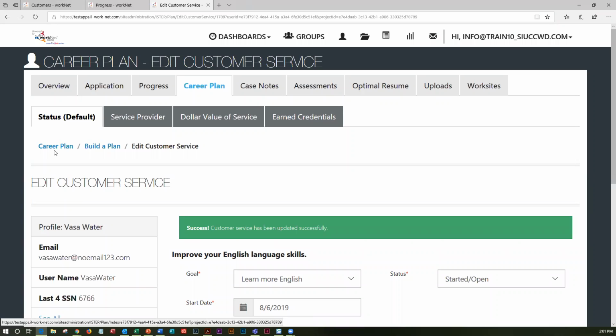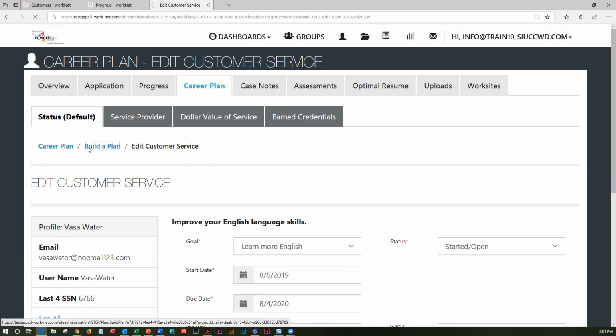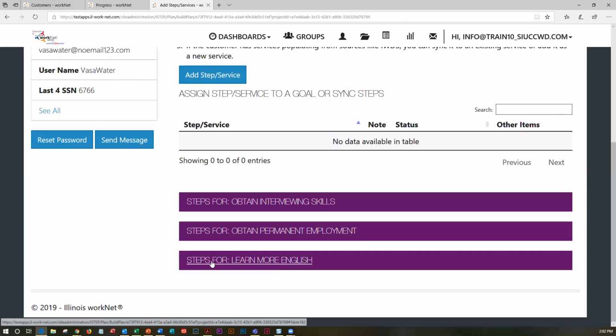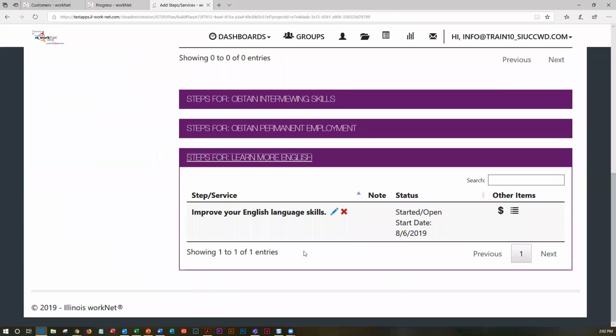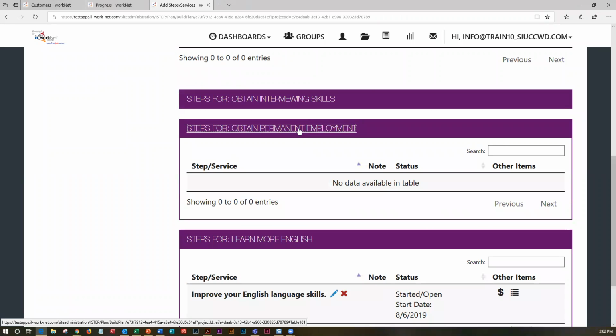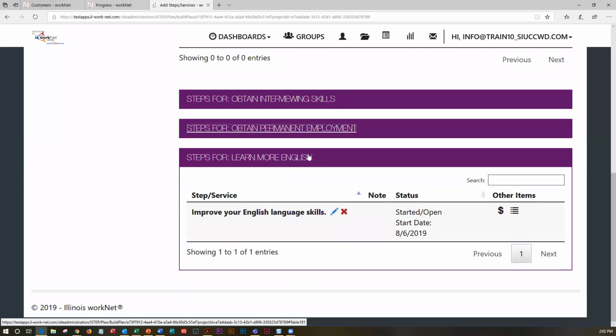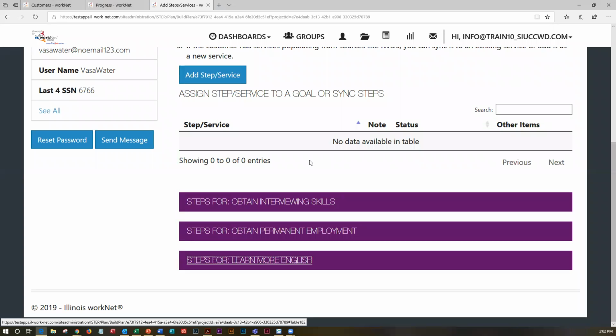When you go back to the build a plan, it will show you under the step. So steps for learn more English, we have the step listed here, start date. If we look at obtain permanent employment, I don't have any steps there. And if we look at obtain interviewing skills, I'd have a step there that's been started. So this is the change and the update to adding steps and services to a career plan. Does everybody like this change so far? Is it easier than looking through that big list that we had before?